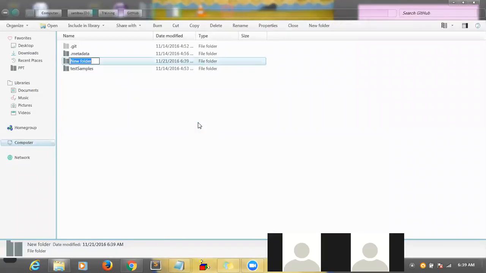So now you know how to create a repository. Now you know how to commit the files. That's where I get confused most. Okay.